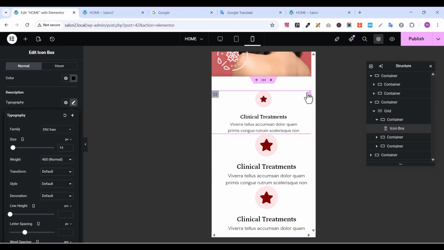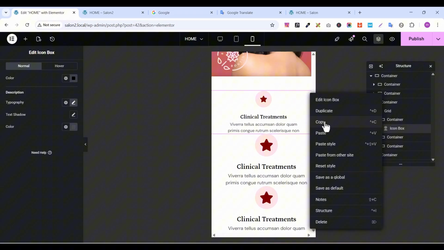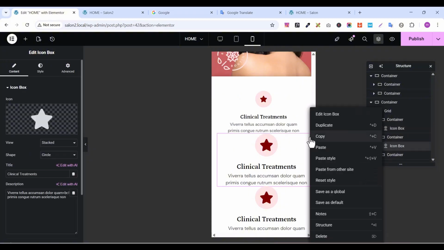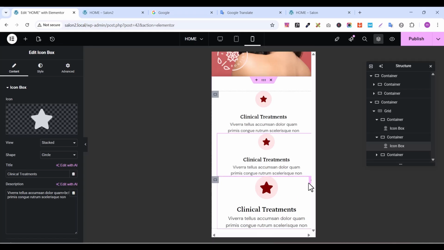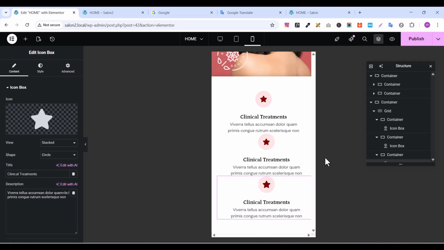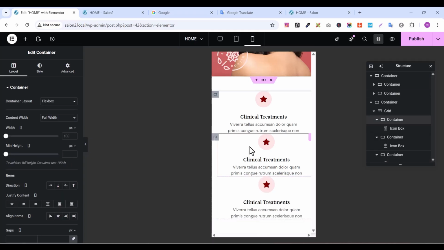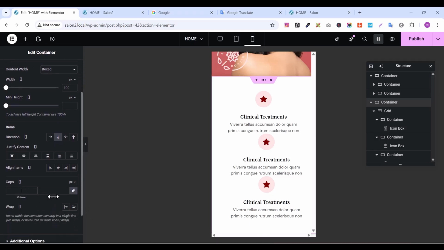So from here, what we can do, we can just copy this, then let's click on this and apply style. Click on this and apply style like this. So after that, let's select this container. Let's select the whole of this, and let's go to layout, and let's give it some gap below. You can give it some gap about 10, 20.